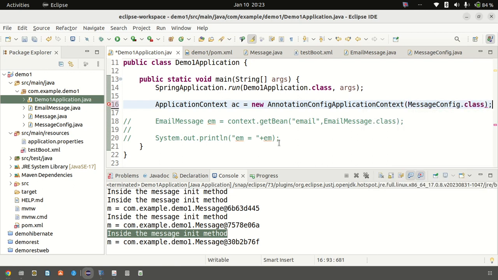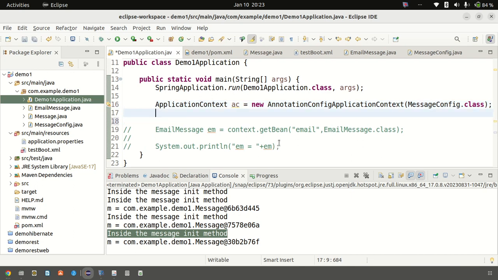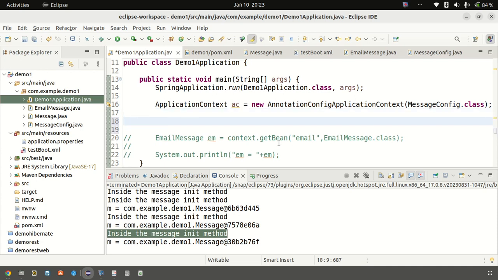So this is my class which is being used as an input to it. Now whatever the configurations have been done previously to this, those configurations will be taken out. So this is where application context, AC, will come into the picture. Now I need to request for the message class.